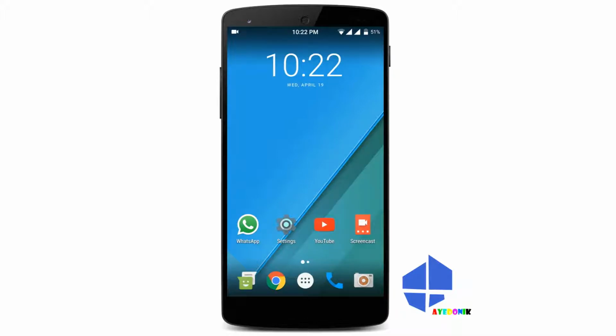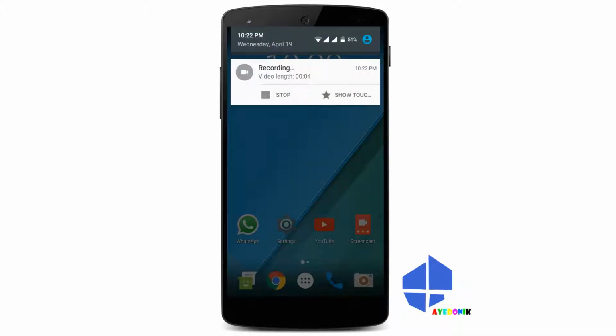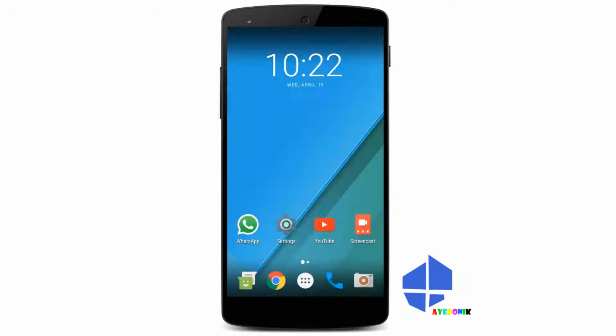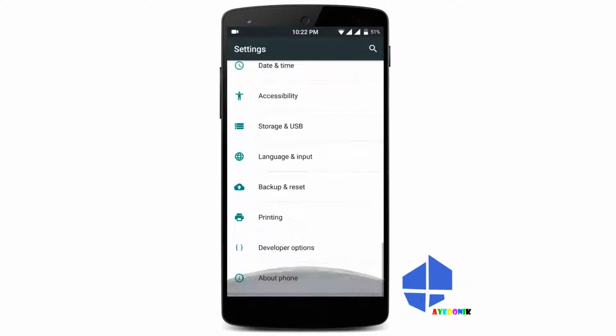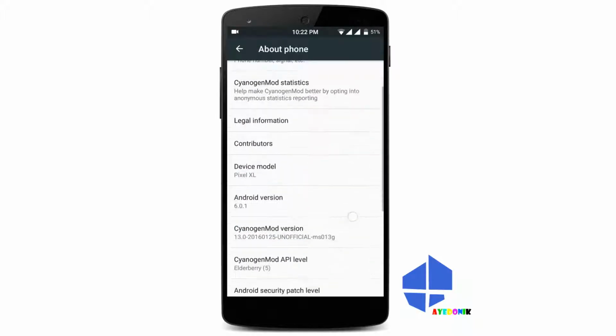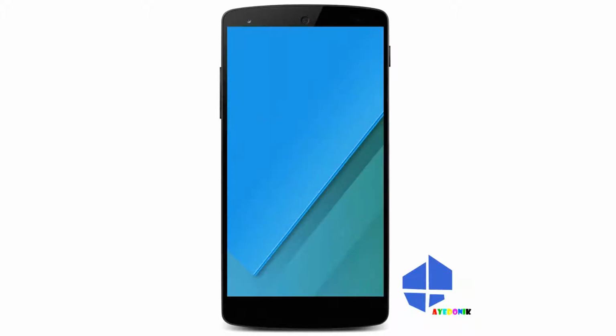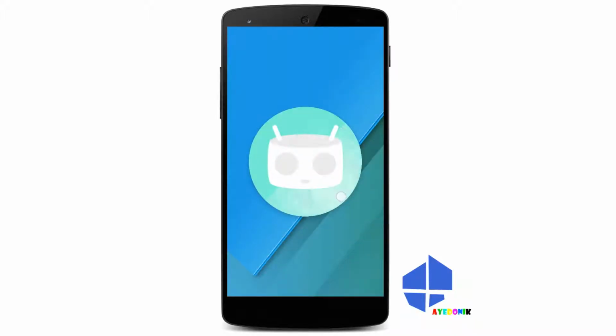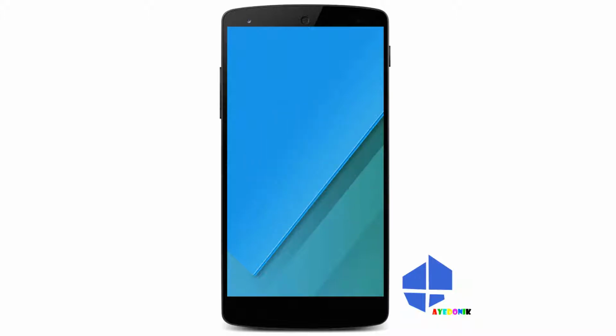So guys, before starting off, I would like to show that my device is running on CyanogenMod 13 by going into the settings, about the phone, and CyanogenMod version. As you can see, it's Marshmallow and it's CyanogenMod. So now let's get into the tips and tricks.